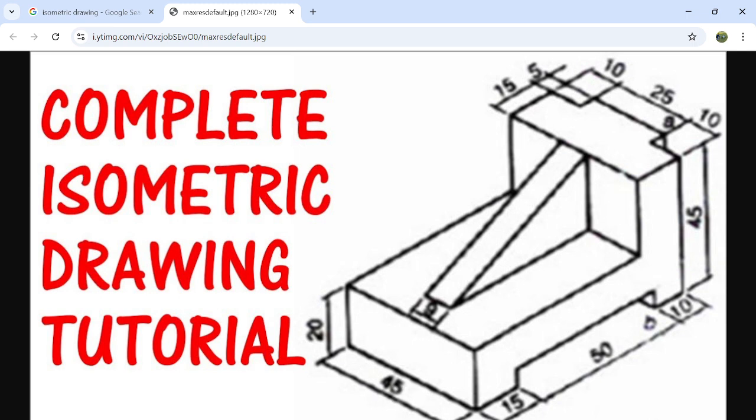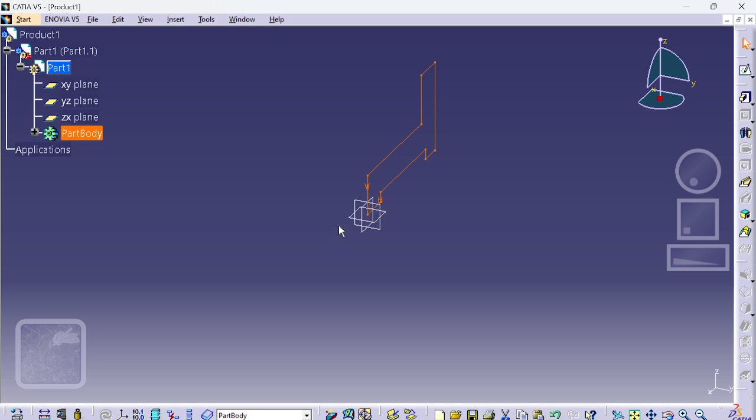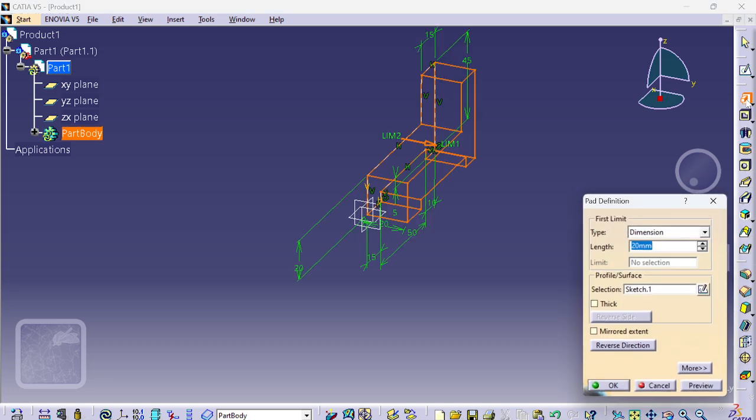Okay. So for that, you have to use this command. Look here, pad. Just below that same sketch command, a pad command is there. Pad. Click over that pad command. As you click over this pad command, some default extrusion will show in this, that is 20 mm. So you have to change this dimension to 22.5, 22.5.